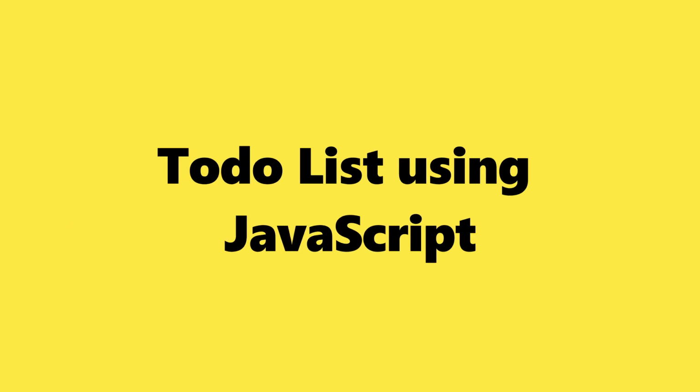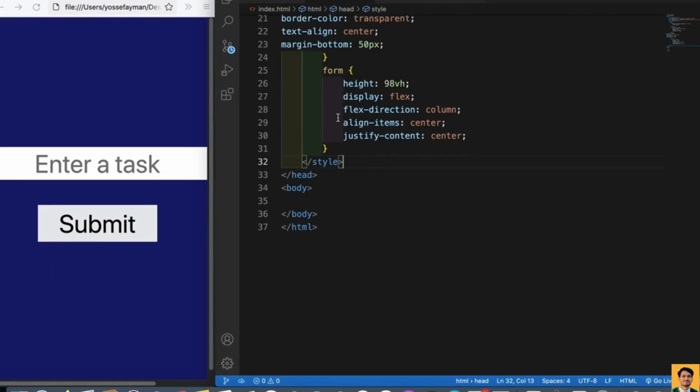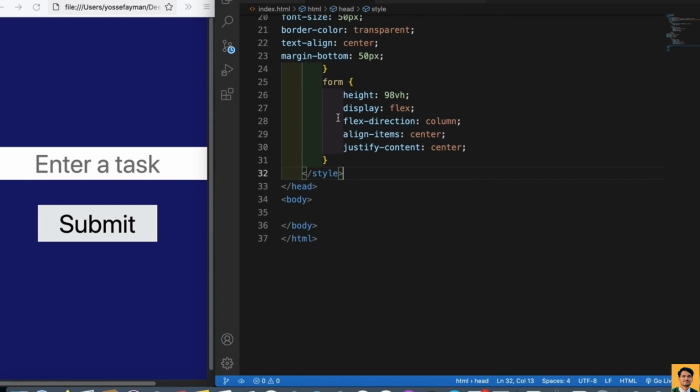The to-do list. Okay, and now let's build a project for the to-do list. The purpose of this project is to know how we can use append child.